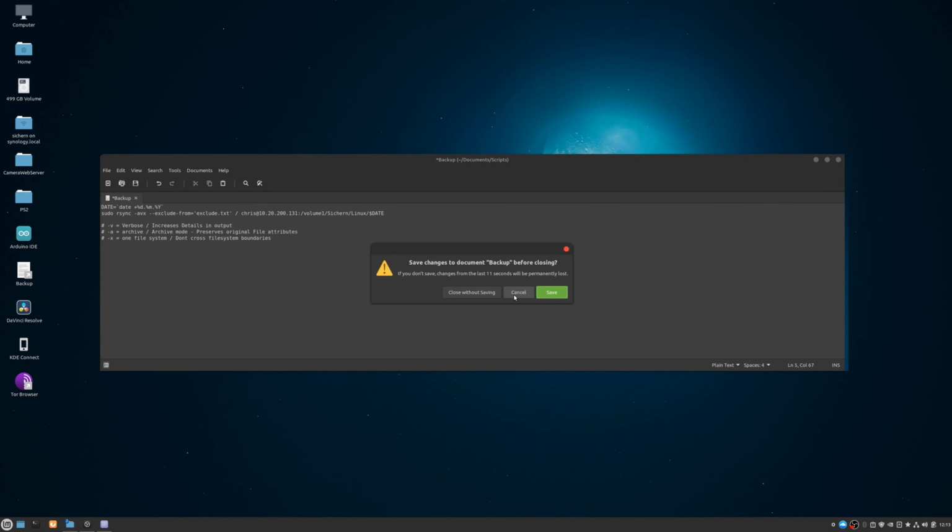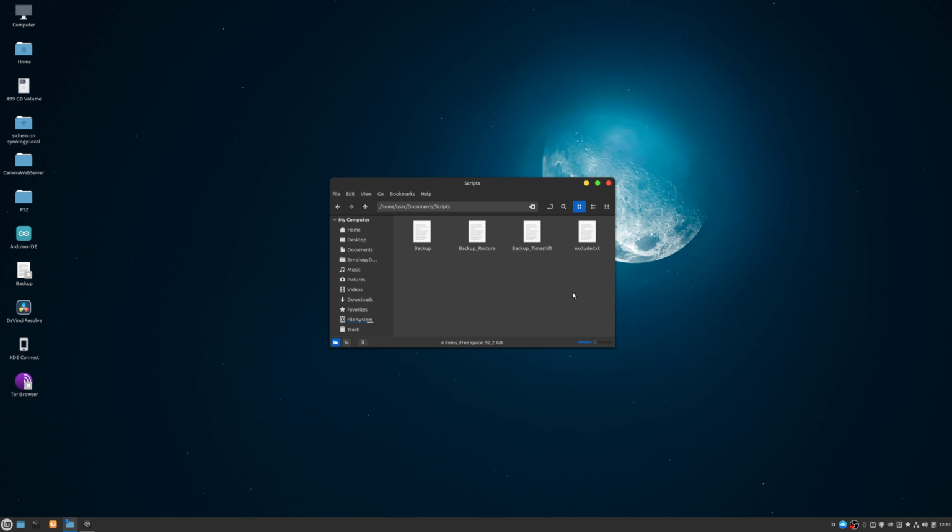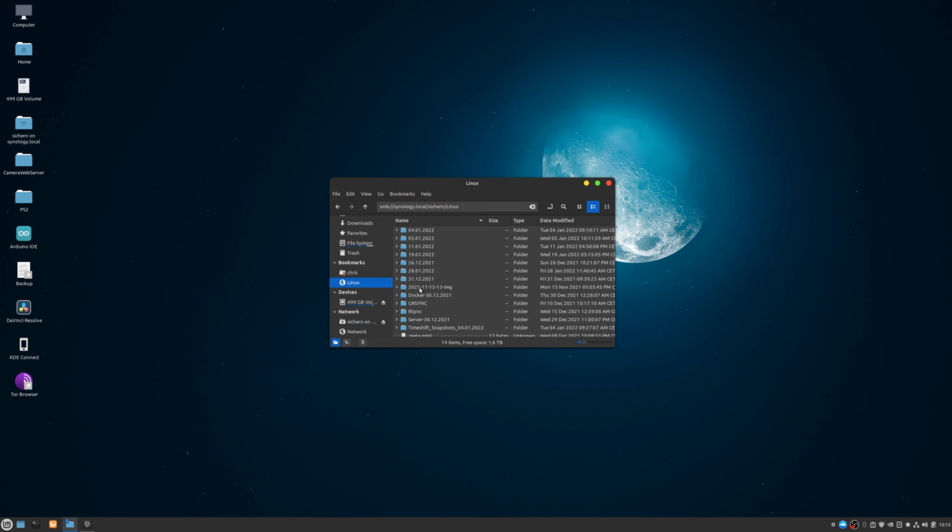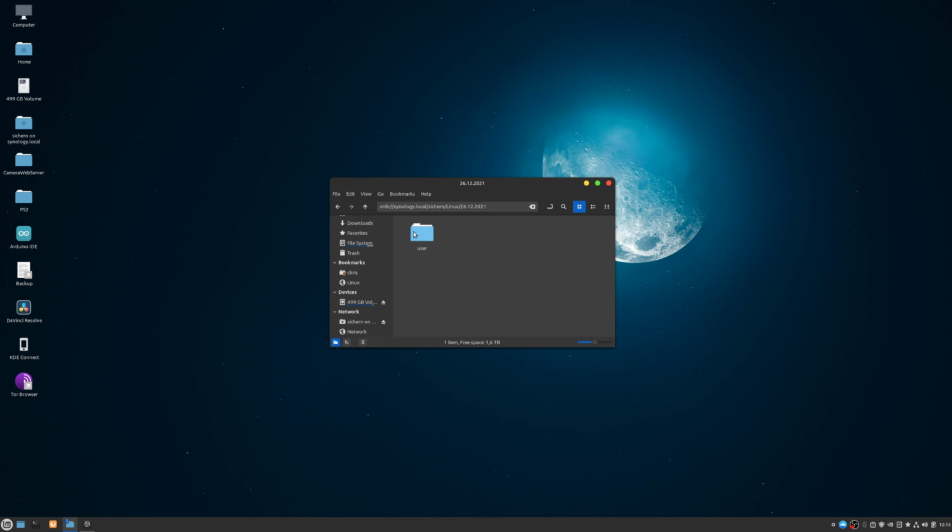That's basically it. I was surprised as well that this is such an easy task on Linux. It makes things a lot easier. The file size is pretty small. Just to give you an example, I have my NAS here, Linux, and then it just creates these subdirectories with your user and obviously all your files.